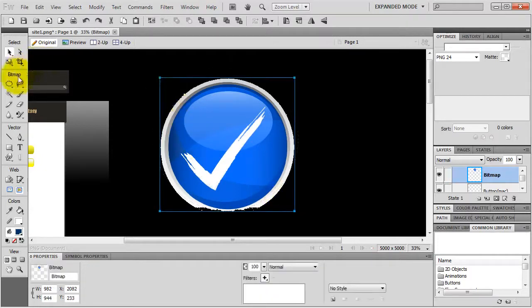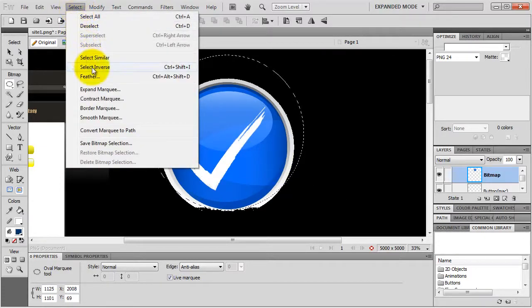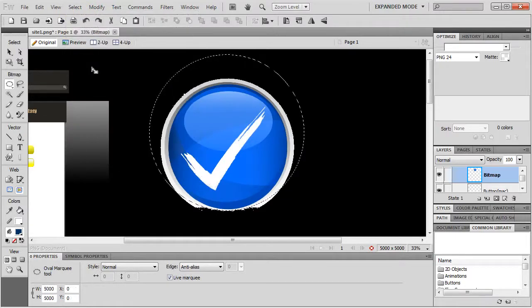Now let's try it again. There you go. I can move my selection using my arrow keys on my keyboard. Okay, and I want to delete the outside part of my selection. So I go to my select menu and choose select inverse. Now the outside part of my image is selected, and before I delete it, I want to make sure my edge is anti-alias. Okay, it is. So I press my delete key and now it's perfect.